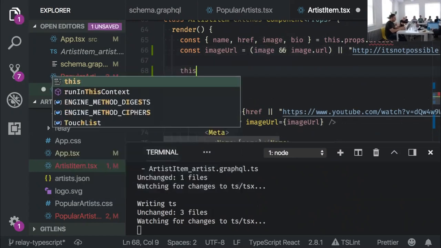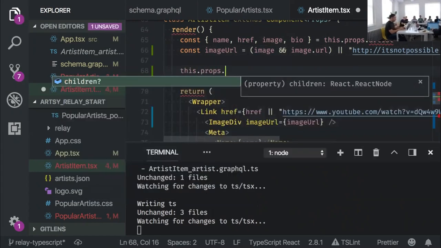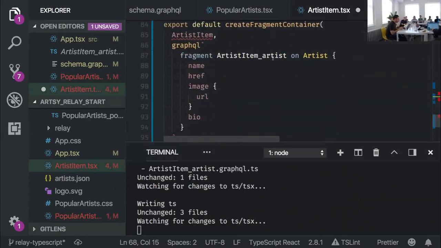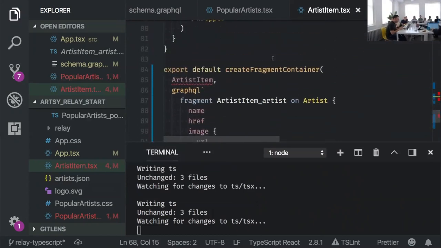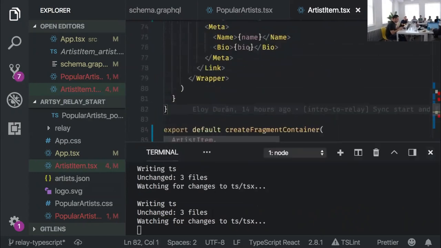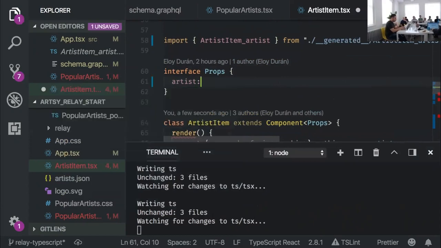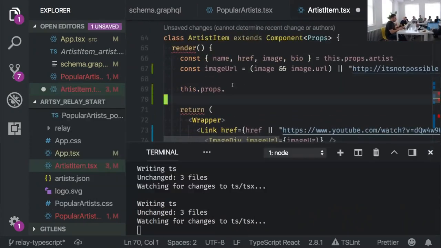So now I can do this dot props. I think you hit set on list. What did I do? You didn't extend your props. Oh, yeah. Yes. Thank you. All right.